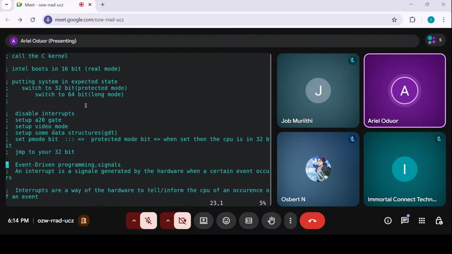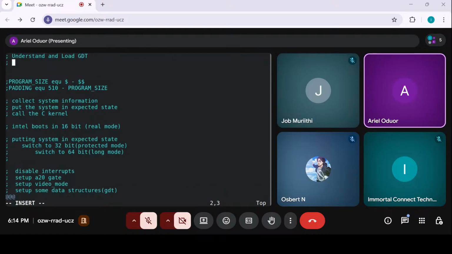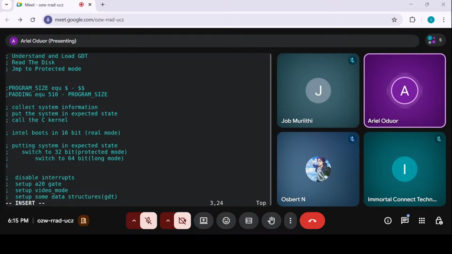So let me just write them down. Today what we'll do is understand the GDT, then load the GDT. Then we can read the disk, then jump to protected mode. We can first jump to protected mode, then read the disk, or we can read the disk, then jump to protected mode. It depends on how you want to do it. I think I'll read the disk, then jump to protected mode. Finally, we'll call the C function. I think I'll call it kernel main.